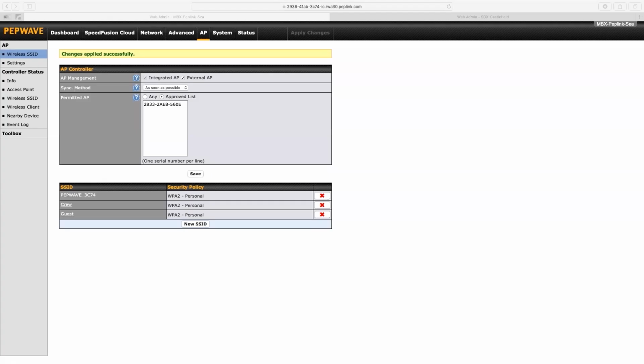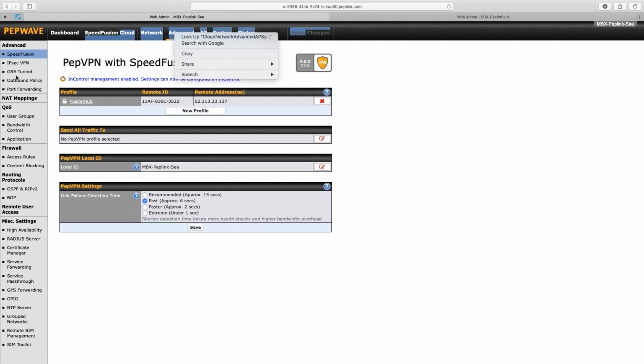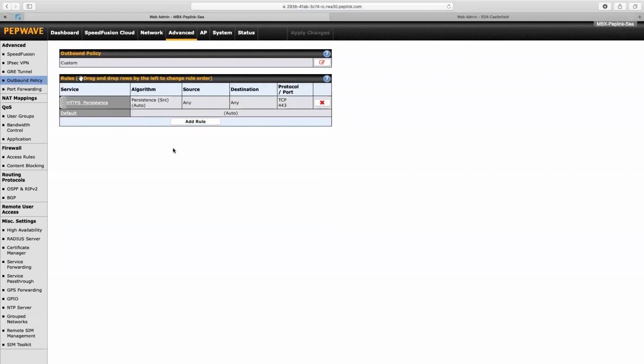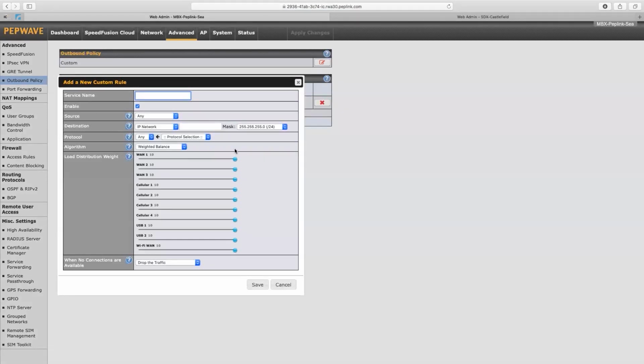Okay, so the next thing we are going to look at is the outbound policies and firewall rules. So let's go to the outbound policies. Next can be found under advanced and then outbound policies. So this is the default one that you'll find there. You can click on add rule, and that's our screen for adding the rules.